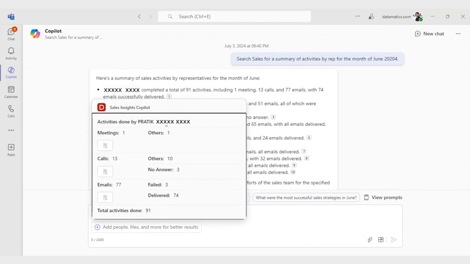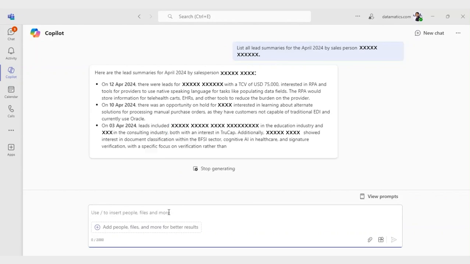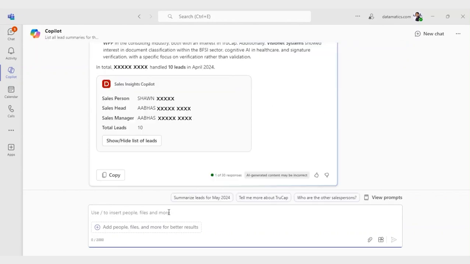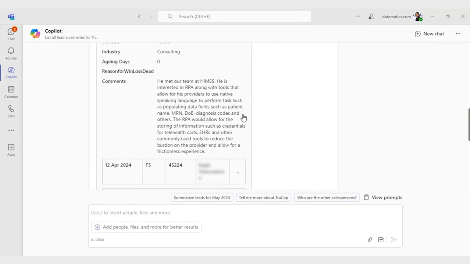Jane is particularly interested in the performance of her top salespeople. She prompts for "List all lead summaries for April 2024 by salesperson." The Copilot quickly generates a comprehensive summary of each salesperson's leads, including the total number, their status, top industries, and average deal size.